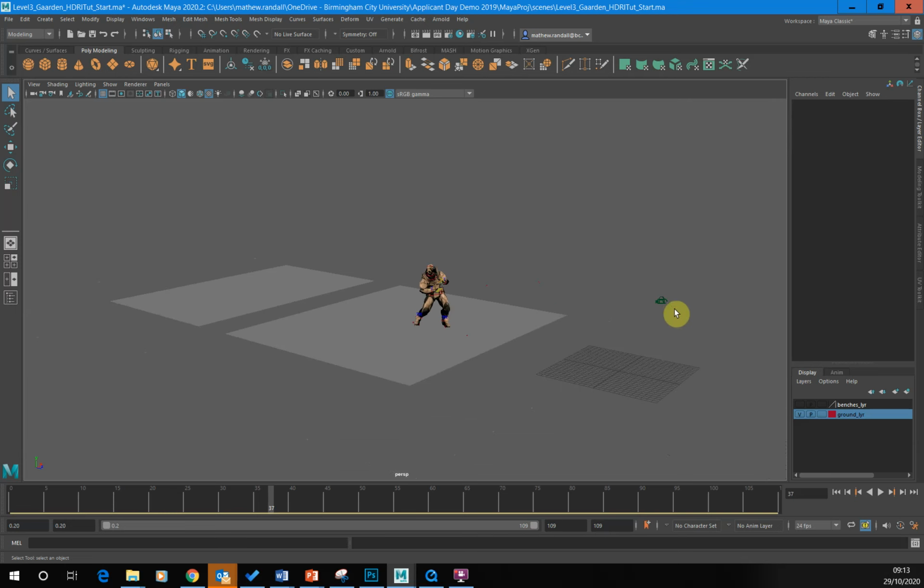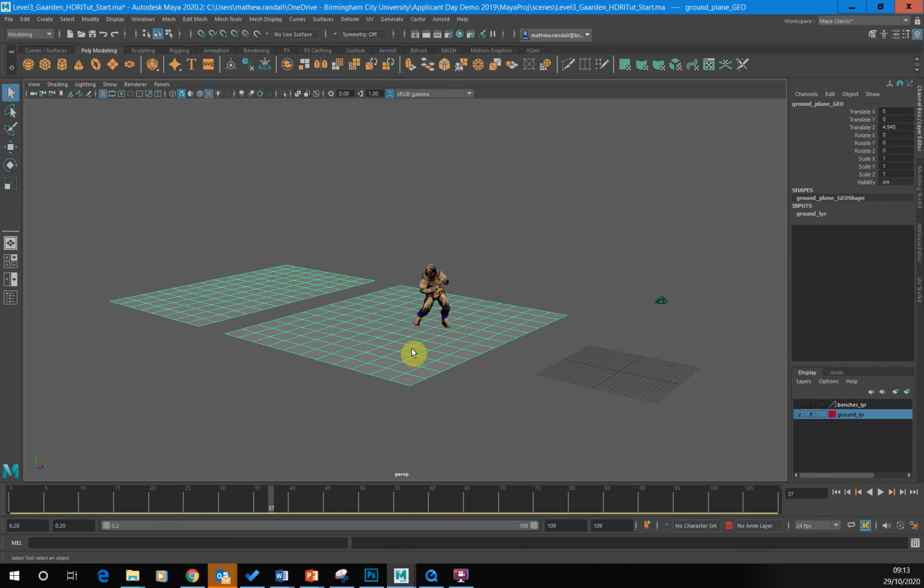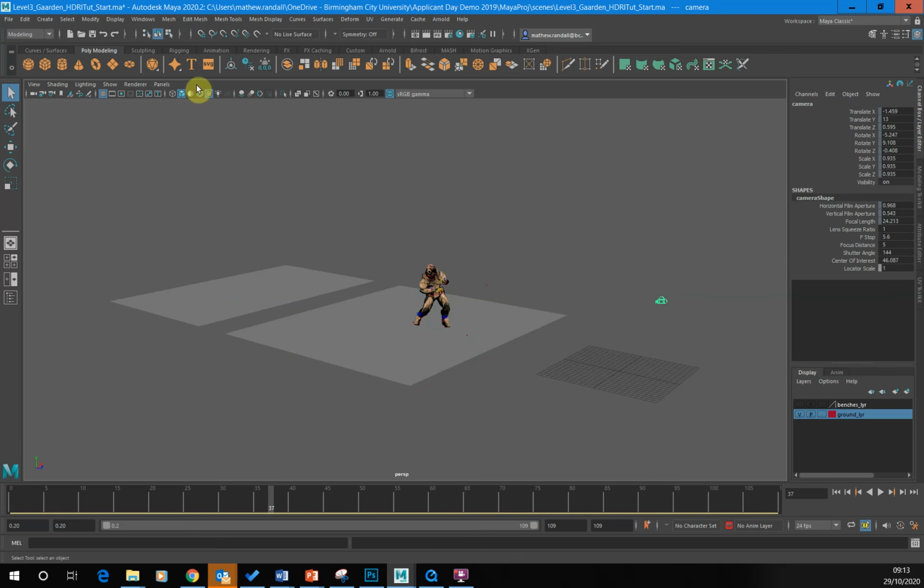So we've got this camera here. This camera here is already aligned in terms of its field of view and its position and orientation and all the other bits to replicate the camera that we actually shot our background plate with. So we've already set that bit up, and then this is just replicating where the ground would be as well.